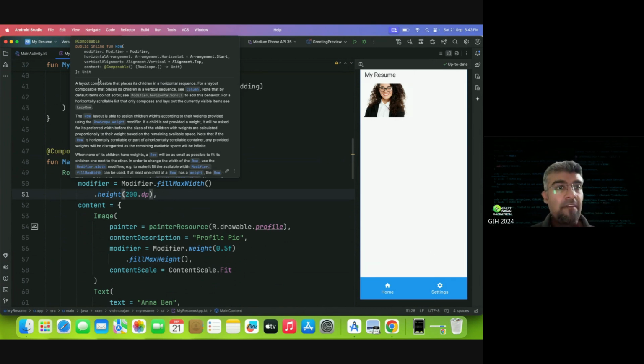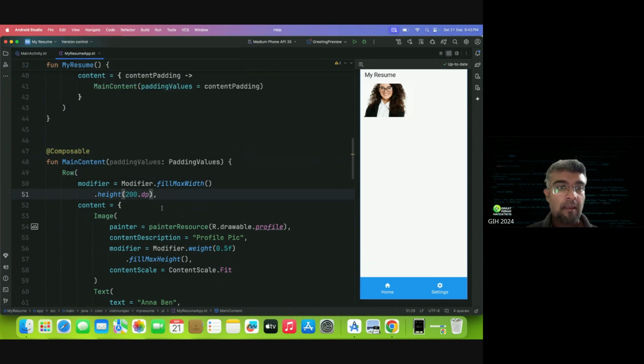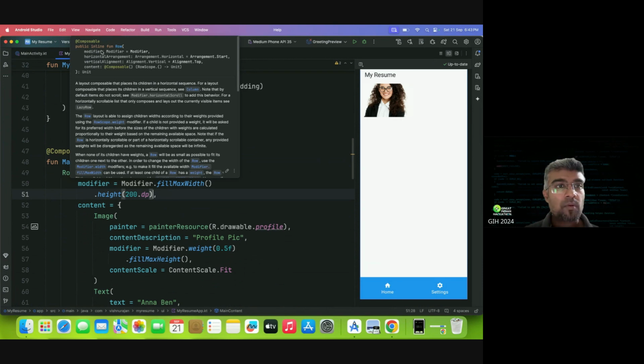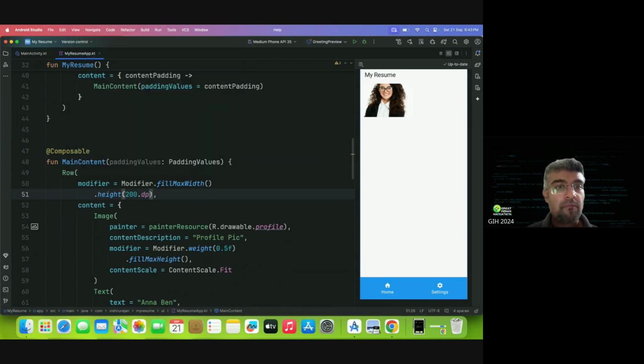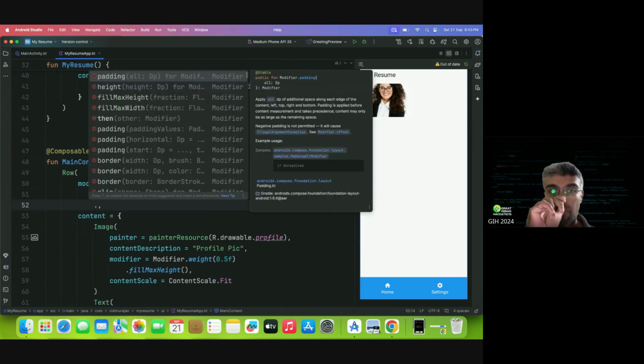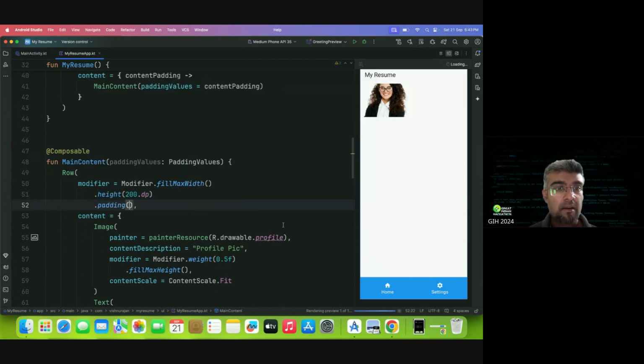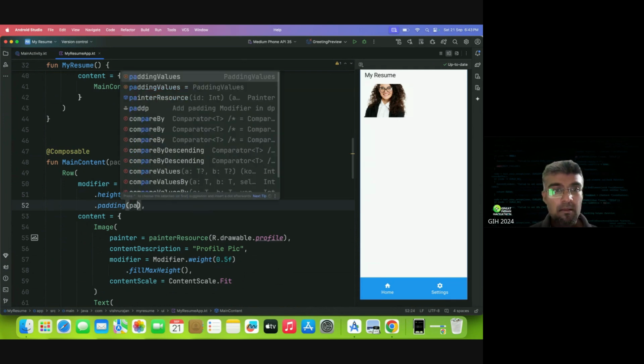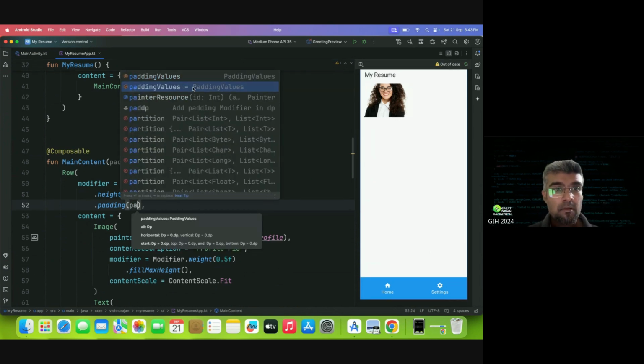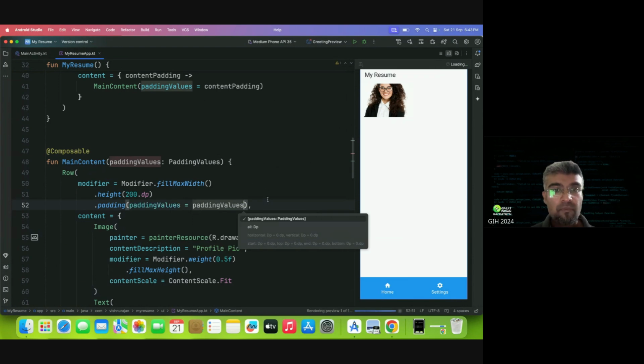So if you cannot see any parameter that you intended to see, usually what you do is take the help of the modifier. Here inside row, there is no parameter known as padding. So what I did was, to the modifier parameter, I used this dot operator, and afterwards I checked whether something like padding is there or not. Yes, padding is there. And to that padding, I gave the padding values as the value.